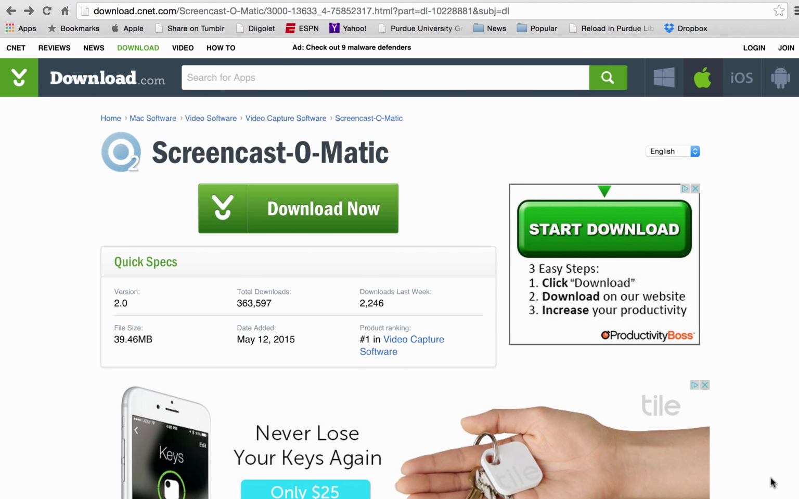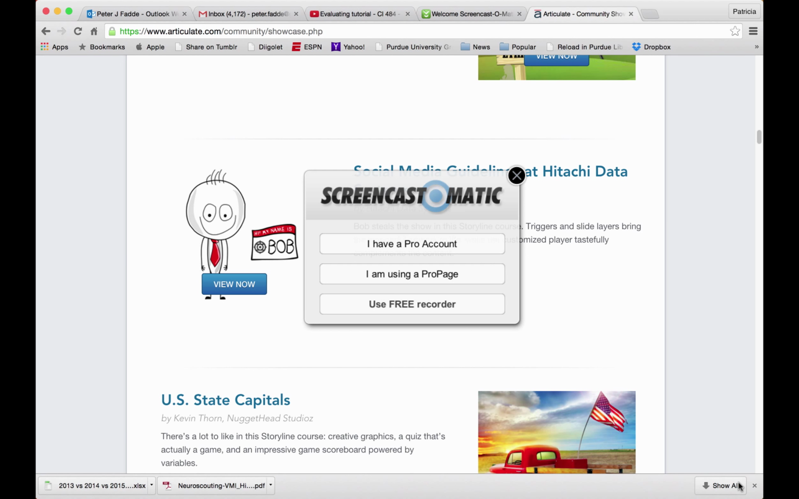The first thing to do in using Screencast-O-Matic is to download the Screencast-O-Matic program for Mac or for PC, whichever one you are using. It is a clean download, not one that you have to worry about. Use the one that's on the Screencast-O-Matic page, though, not on the ad page. Download that and install it as you would with regular software, and then you'll be able to open that up when you've got your tutorial open.